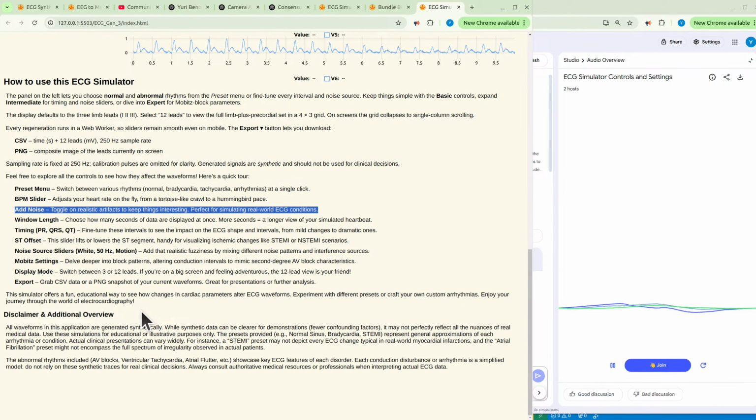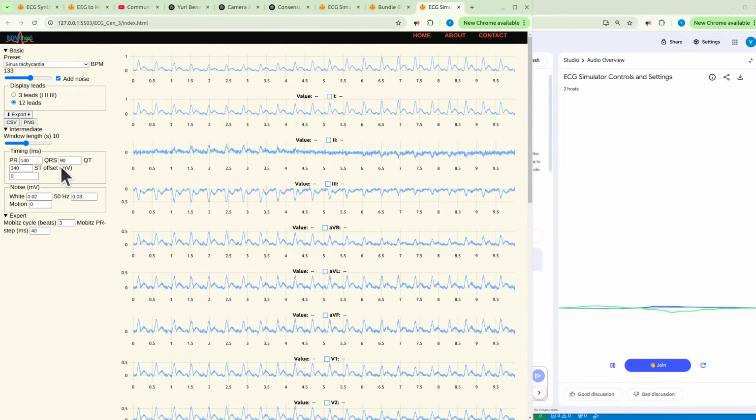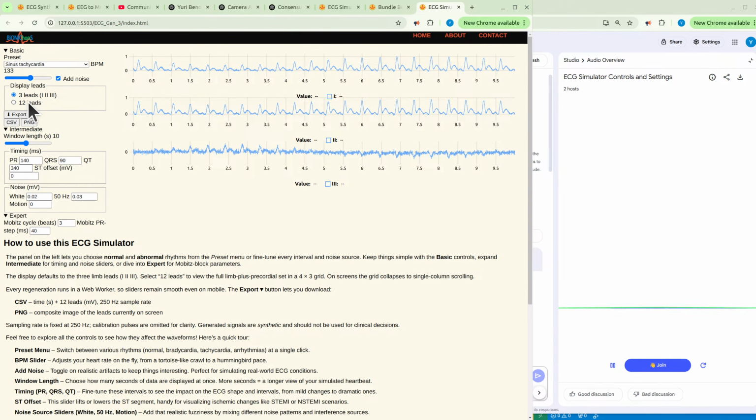And the default view shows the 3 limb leads, 1, 2, and 3. Why start with just those 3 from a technical standpoint? The limb leads, they form Einthoven's triangle, the classic view. They're derived from electrodes on the arms and legs. Okay. And they give you that crucial first look at the heart's electrical activity in the frontal plane. Lead 2 is actually the sum of I and 3. Mathematically, you calculate the heart's main electrical axis from these. They're foundational.